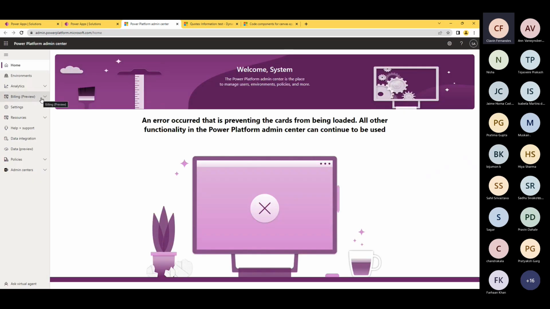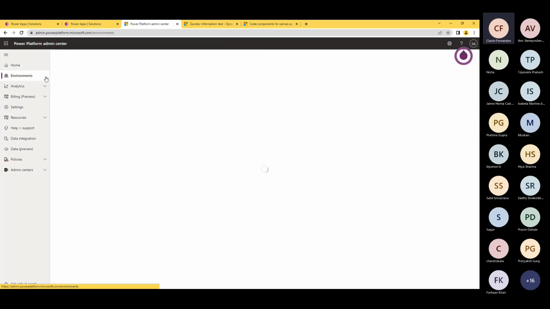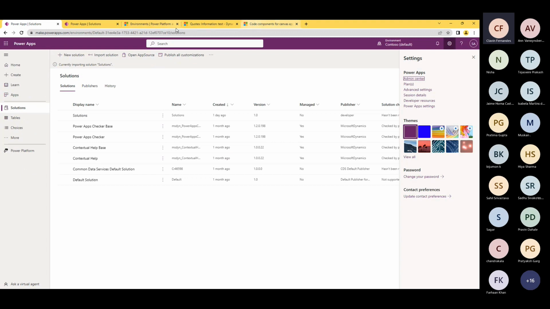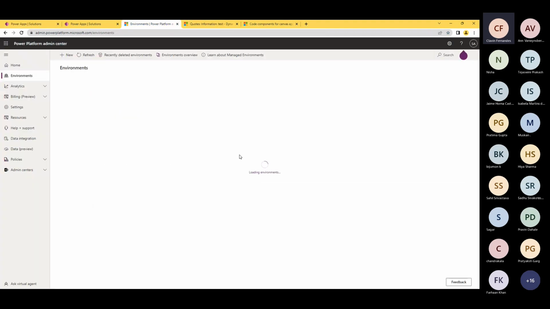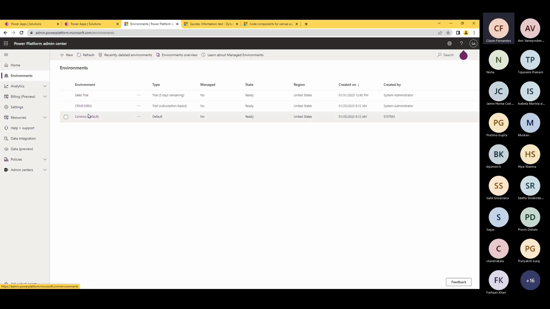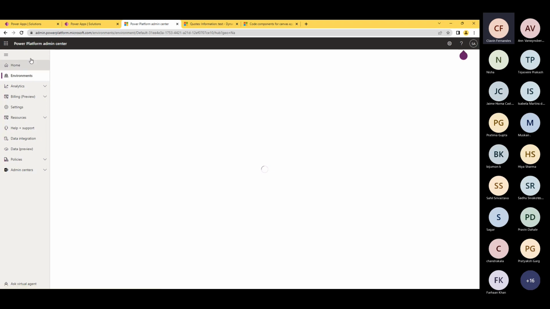So that being said, let's go to the environments. Let's select the environment that I'm working on. By the way, what's the environment? It's the default environment. So I'm going back here in the environments portal, and I'll select the default environment and we'll check.